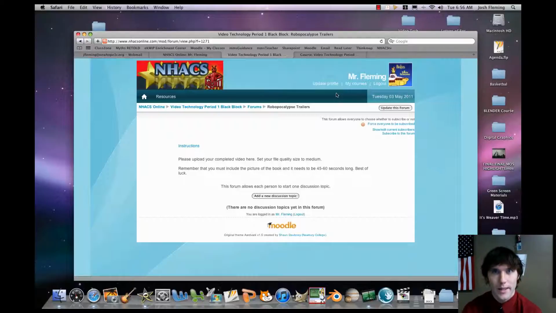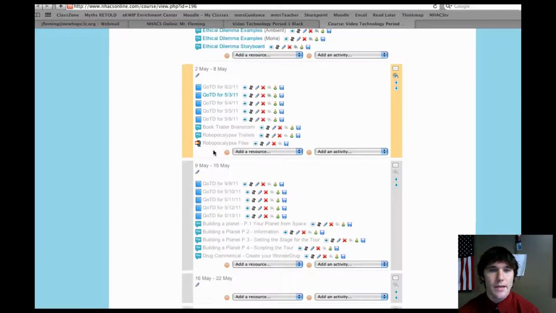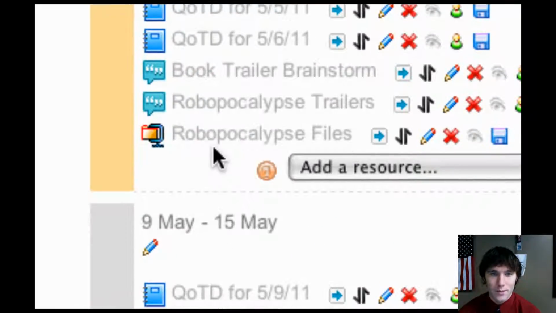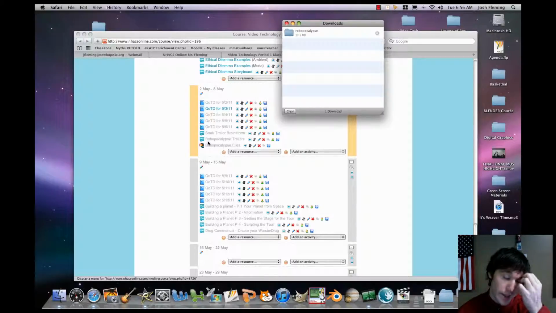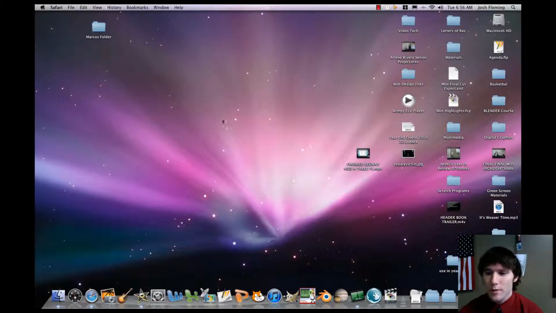So let's try this. First thing we're going to do is download the resource files that they've included. Please download the Robopocalypse files. This has a number of different files. It has a book excerpt. It has a selection of what the main bad guy sounds like, and that kind of stuff. Have you ever read World War Z? It's similar to this, sort of a history of the robot uprising.